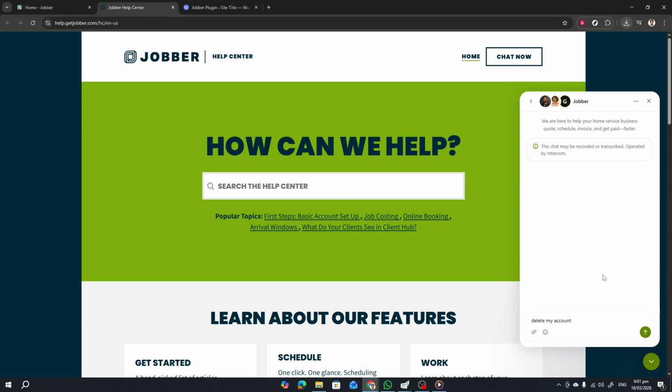A couple of quick tips to make things smooth. Make sure you're signed in as an owner or admin for the account you want removed. Clearly mention that you're requesting a permanent deletion rather than just cancelling a plan, and double check that you're referencing the correct workspace. Also remember that deletion is permanent. Once it's done, you won't be able to sign back in or retrieve information from that account.